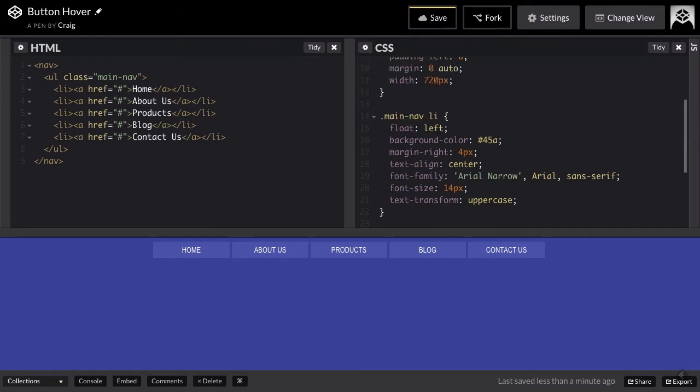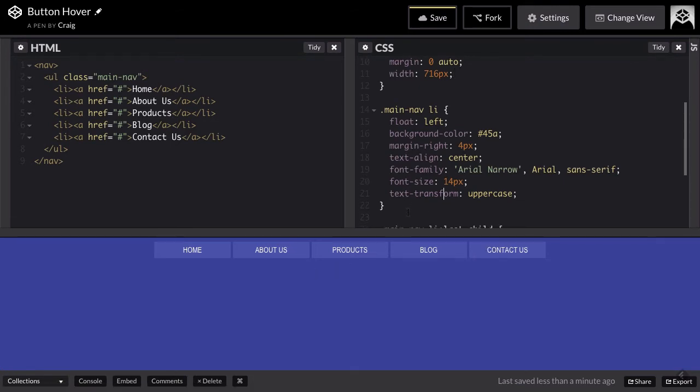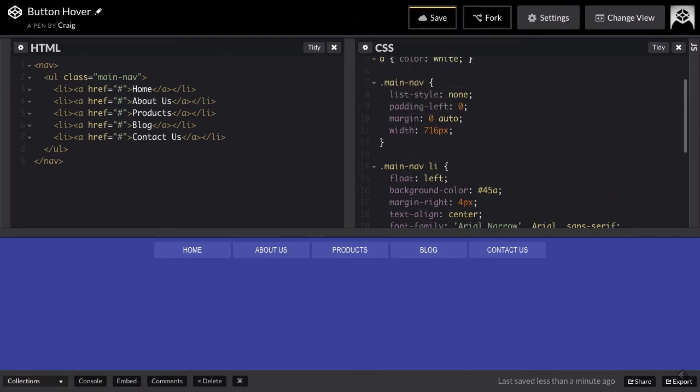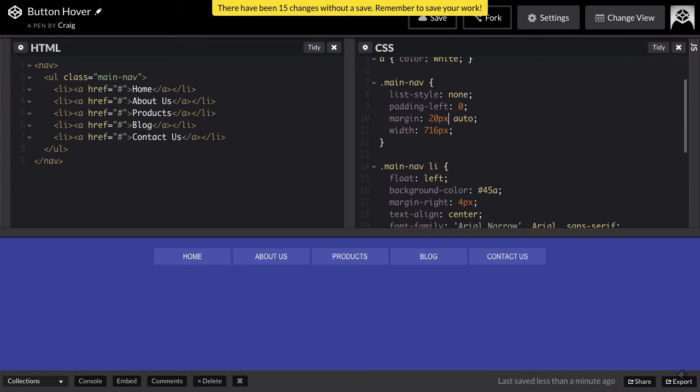We can go back down to 716 pixels now, and we see that our contact us button is not breaking down to the next line, and that gets us where we need to be. Now, one thing I do want to do is to space it down a little bit so it's not so close to the top of the browser window. So instead of margin 0 auto, we could do margin 20 pixels auto. That will give it a margin of 20 pixels on the top and on the bottom, and then the auto obviously would center it horizontally.